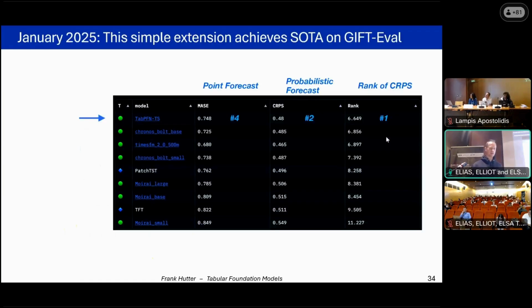And that simple extension early this year actually achieved state-of-the-art on GIFT-Eval with the same model that was from the Nature paper, trained on synthetic tabular data sets. It never saw a time series before. It never saw this encoding before, and it never saw real data before. And it still was better than Amazon's Chronos and Google's TimesFM, also a much smaller model. And they trained on synthetic and real time series. We were very surprised by this. We did not plan for this. We just evaluated it, and it worked.